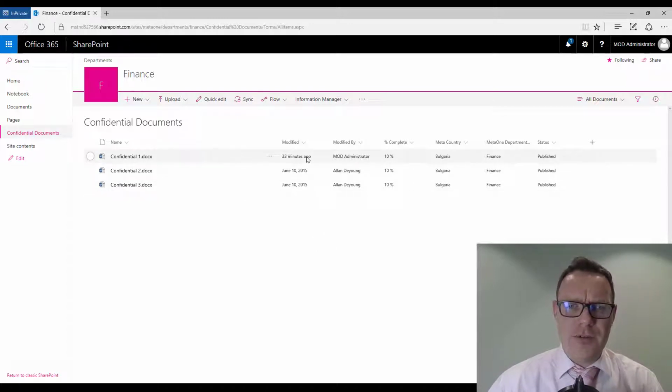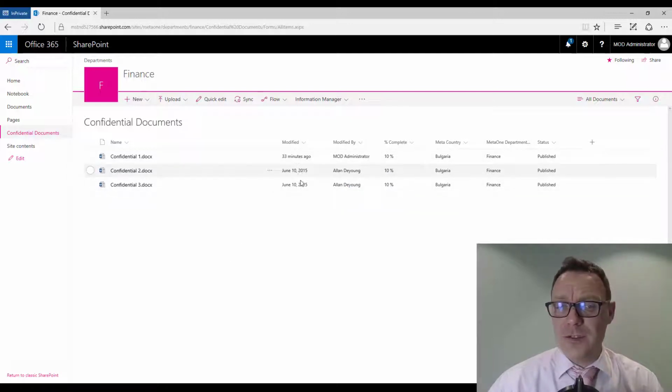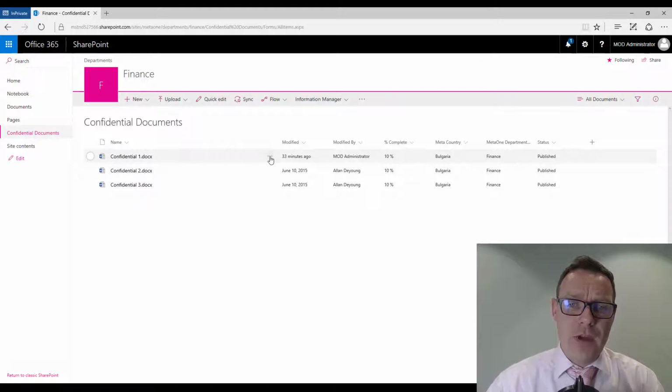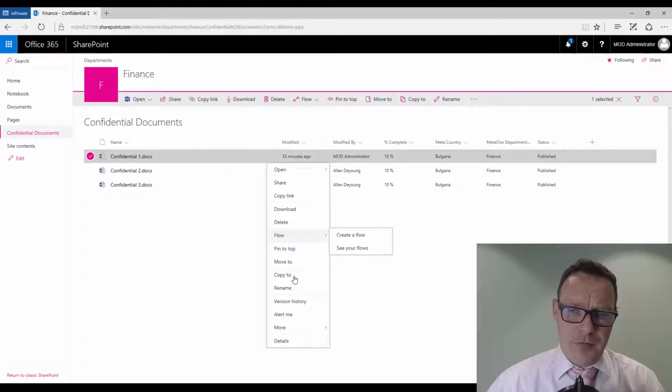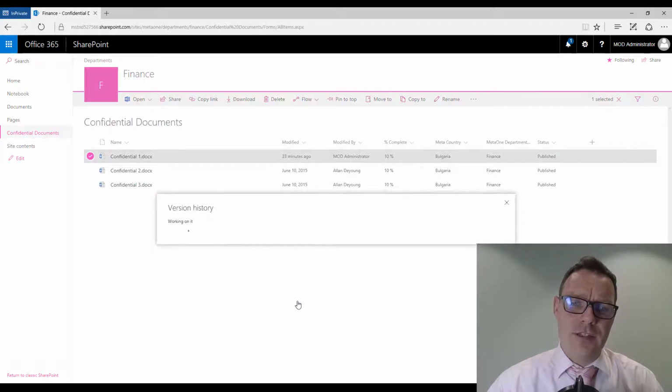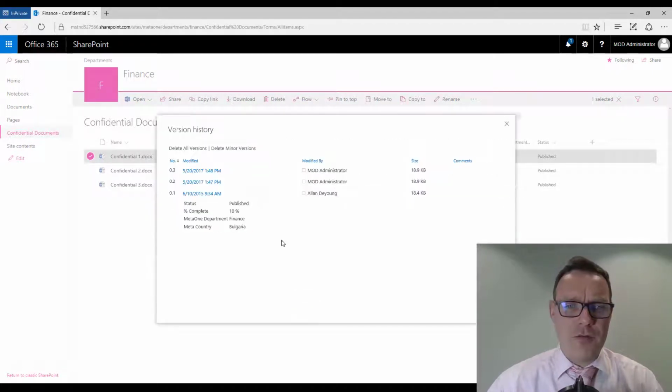So confidential 1 was modified 33 minutes ago by the administrator. Confidential 2 and 3 were modified on the 10th of June 2015 by Alain Dion. And they have additional metadata associated with them. If I look at this document as well, confidential 1, and go down to the version history, we'll see that it also has several versions in its version history.